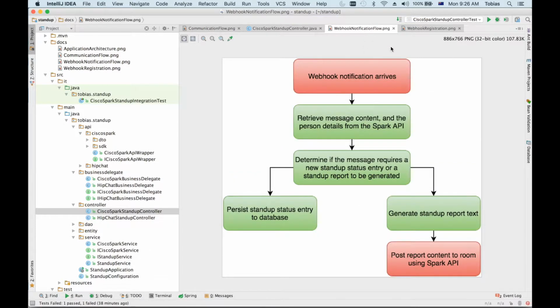So just to give you a little bit more detail on that flow before we jump into too much code. When the webhook notification arrives, so that's just a message that's been added to a room that the Standup bot has been subscribed to, we retrieve the message content and the person details from the Spark API, and determine if the message requires a new Standup status entry or a Standup report to be generated. If it's just a status entry, we persist that to our database. And if it's a report, we generate the text for that report, and then we post the report content back to the room using the Spark API.